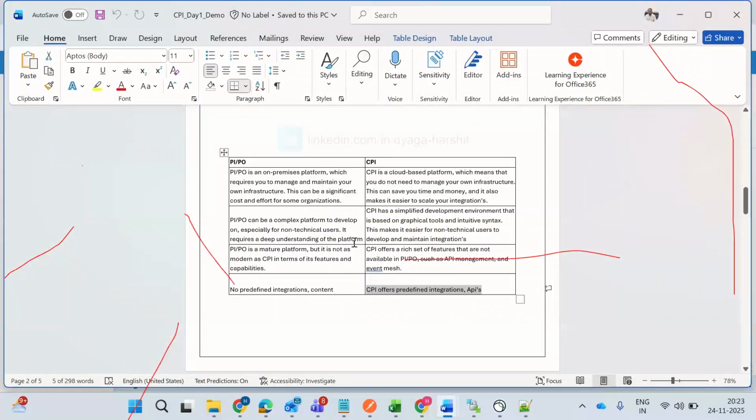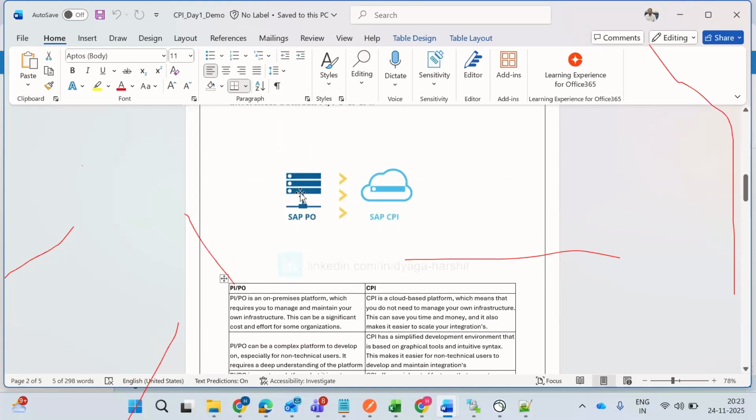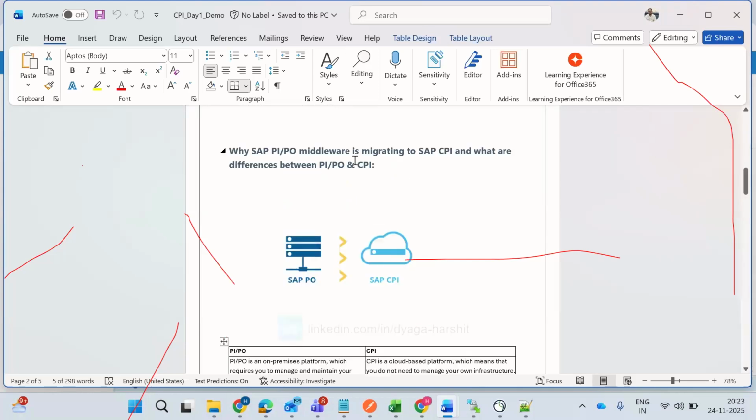So everyone is migrating from PIPO to CPI. And the other important thing is, SAP has existed for so many years, right? So many partners are already associated with PIPO. So what SAP is offering is to migrate everything from PIPO to CPI. That's the reason the people who are with SAP PIPO are migrating to CPI. It would be easy for them compared to going to other middlewares. That's the reason everyone is migrating from SAP PIPO to CPI, the on-premise version to the cloud version, right?